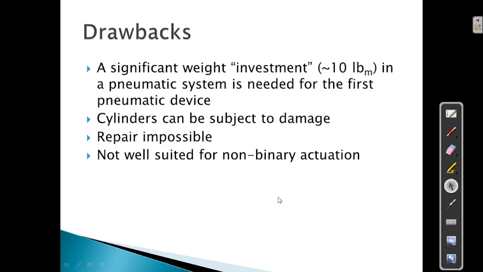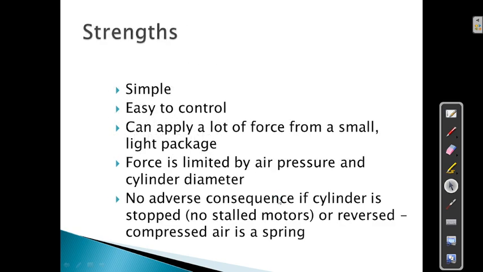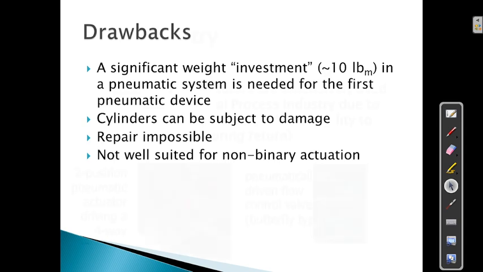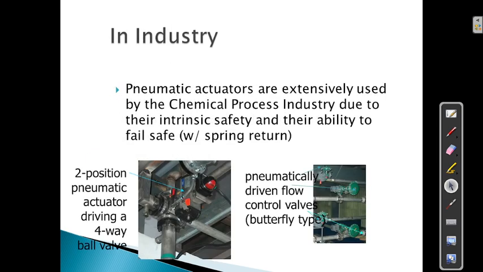If you compare with the advantages, the advantages are that it is simple and easy to control, can apply a lot of force from a small light package, and reverse compressed air acts as a spring. These are all the advantages, but the disadvantages are mainly that repair is impossible and it is not suited for non-binary actuators. These are the disadvantages that occur in this system.